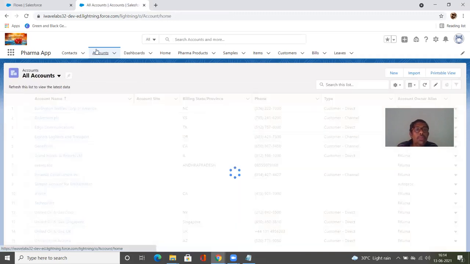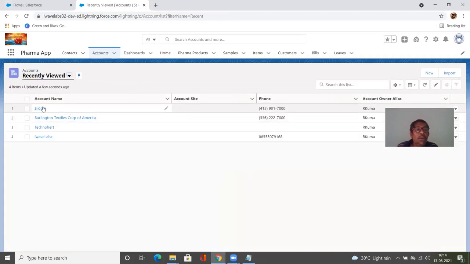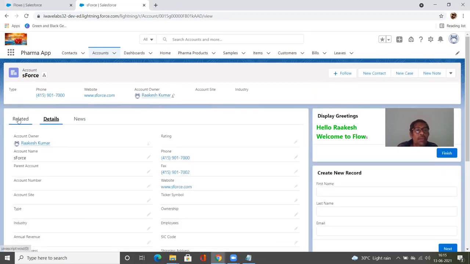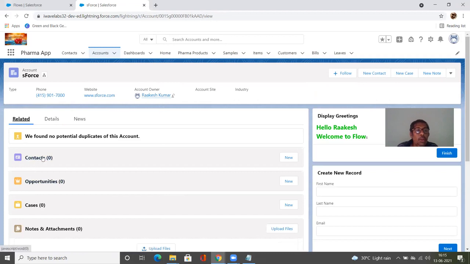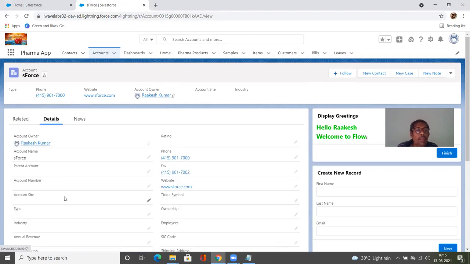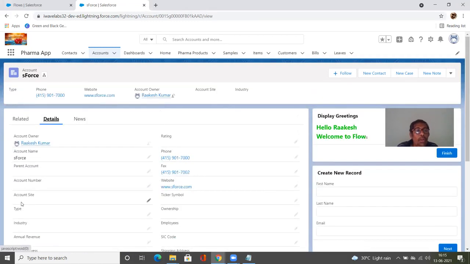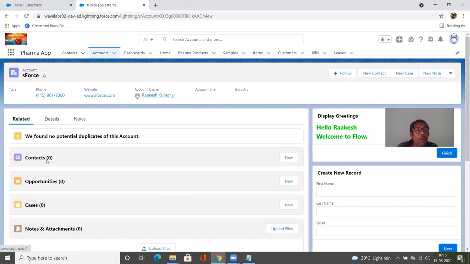Again, I click on accounts. See now, I'll click on the account. Earlier, if you go to the detail page, right, under contact, you are able to see all the records. But now, when I made this active type to no, right, whatever two records were there in the contact object got deleted now.